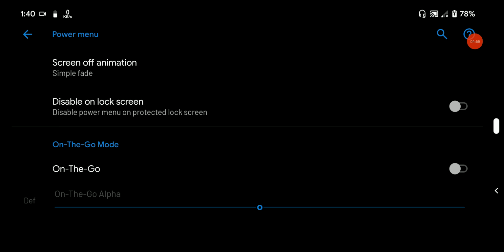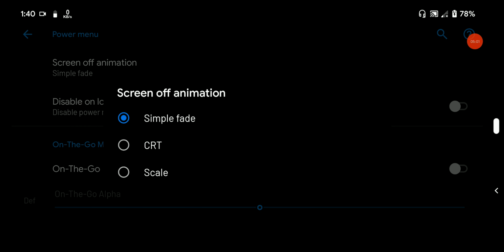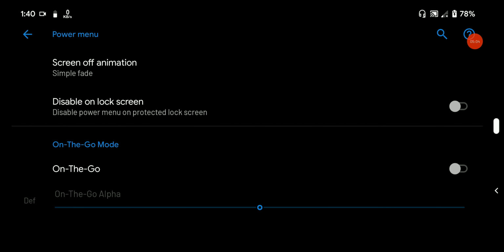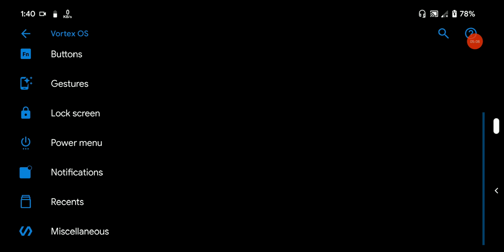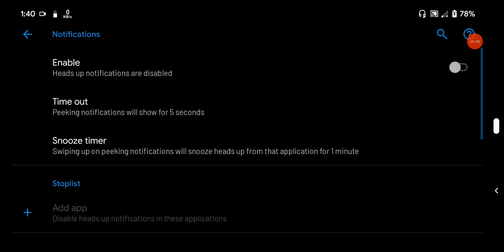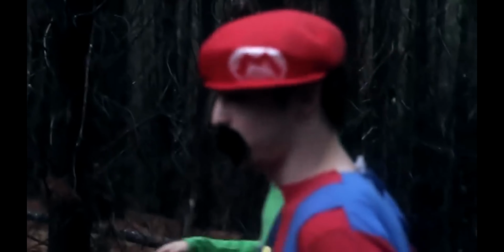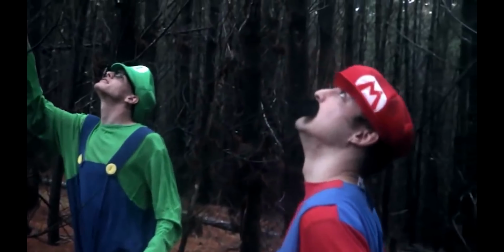From here we can tweak screen off animation, or we can enable on the go mode, which will allow the camera to work in background and the view will appear as an overlay. I don't know why and who will use it. I have a question for God.